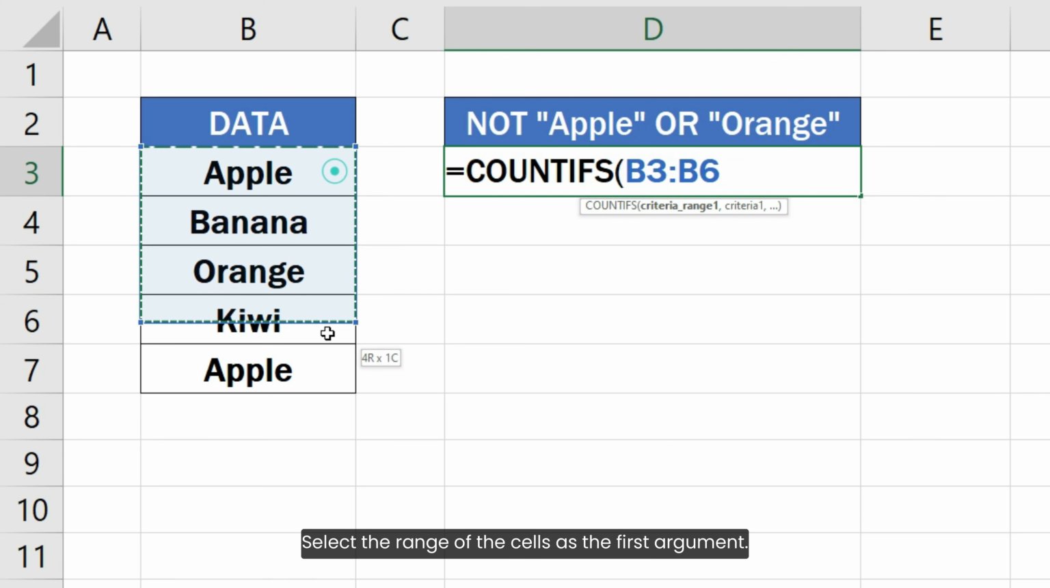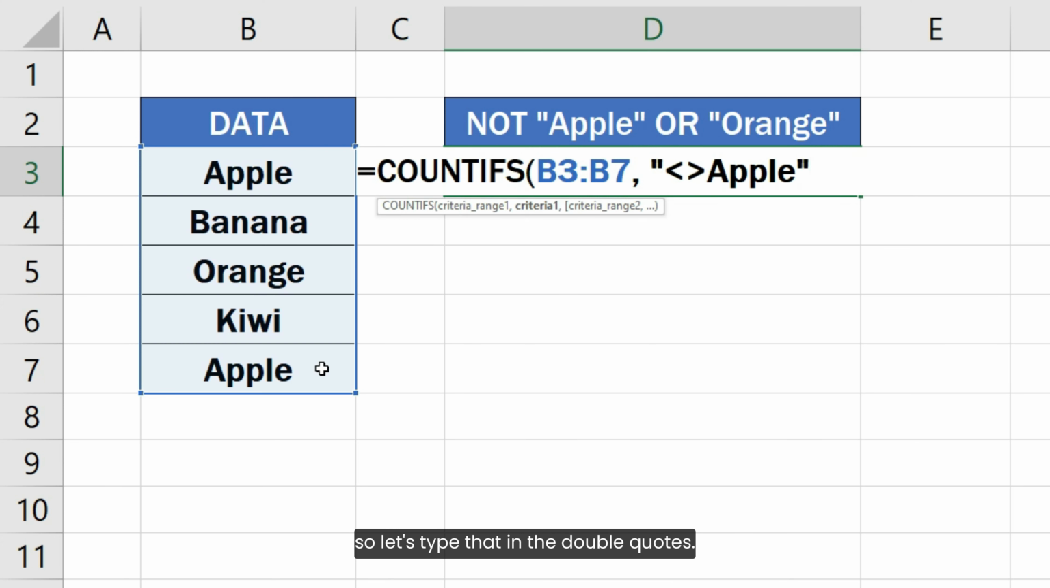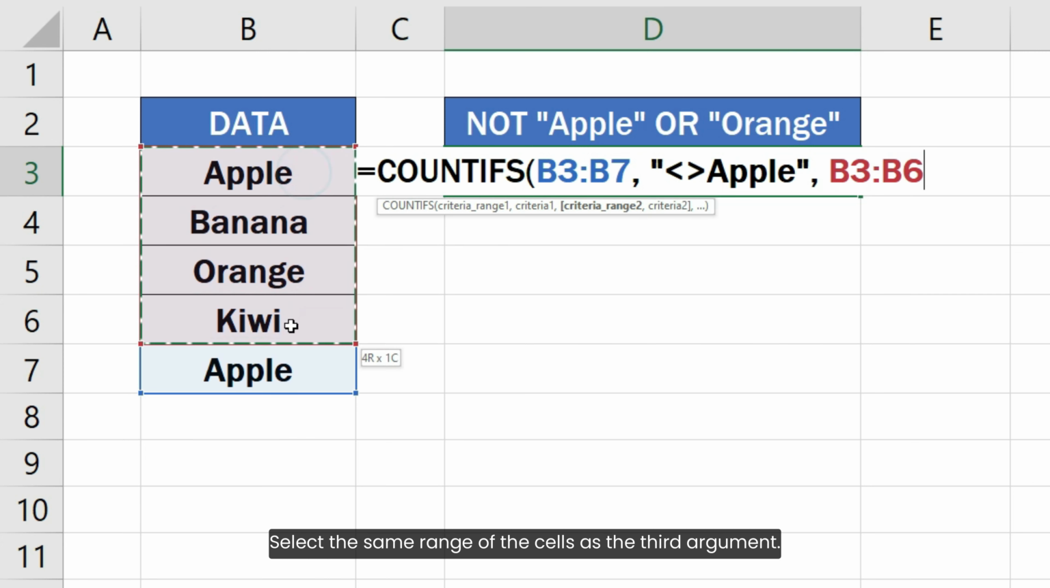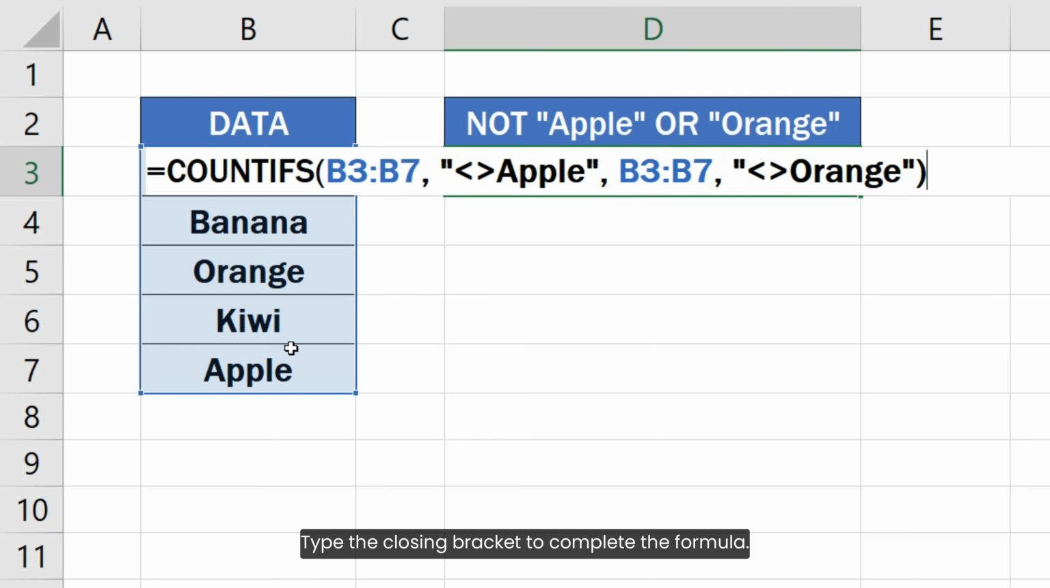Select the range of the cells as the first argument. Our first condition will be not equal to apple, so let's type that in the double quotes. Select the same range of the cells as the third argument. The second condition will be not equal to orange, so let's type that in the double quotes. Type the closing bracket to complete the formula.